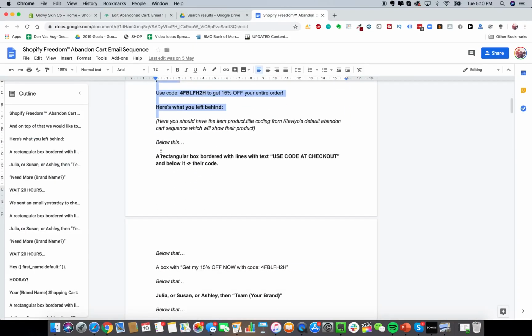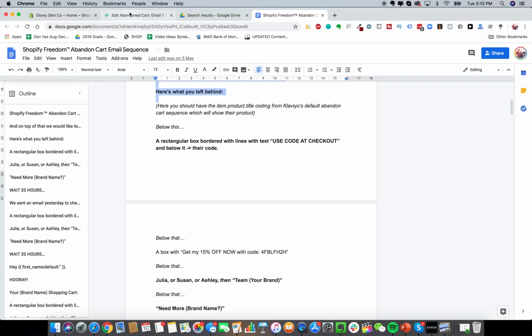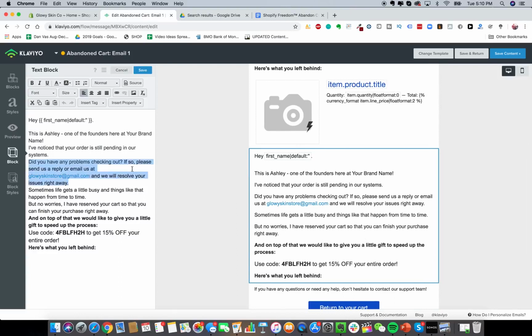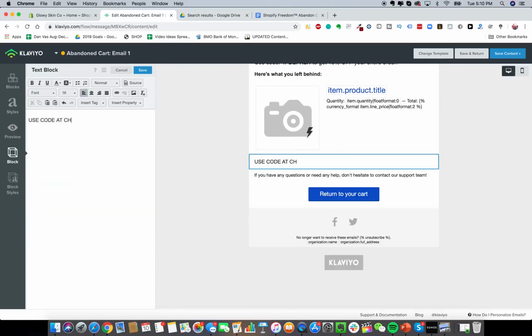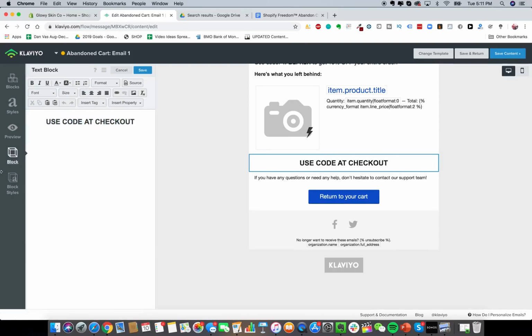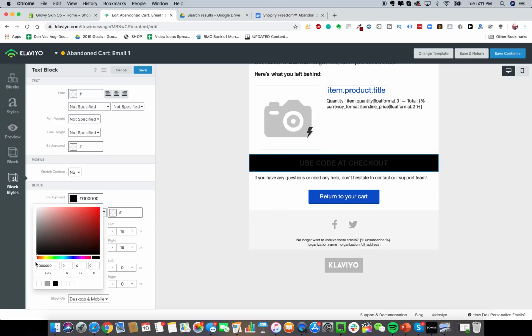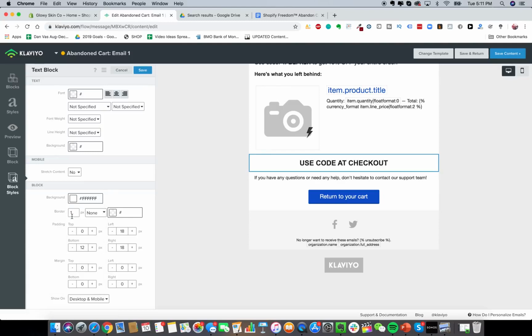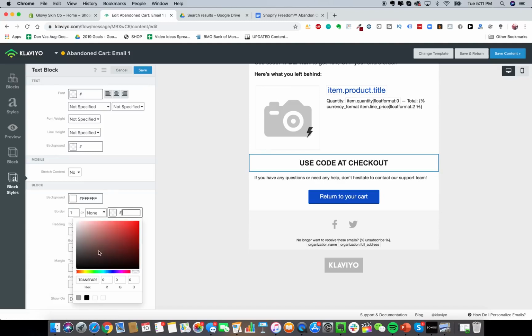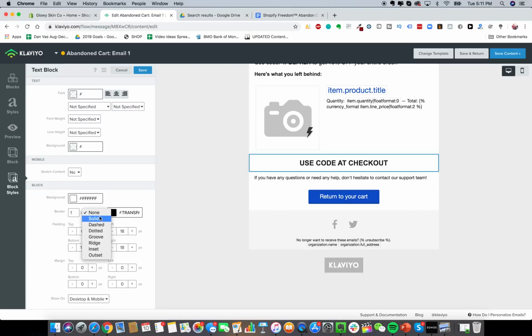And then below this, we're going to have a rectangular box with lines with text saying use the code at checkout, and then below it, the code. So right here, we're going to have use code at checkout, and then like that, we're going to bold it. We're going to make it big letters here. And then for the border, we're going to go on block styles, and then click on border like this one, and then black border like that. Oops, not the background, I meant the, there you go, white background, so black border, like that, solid border.